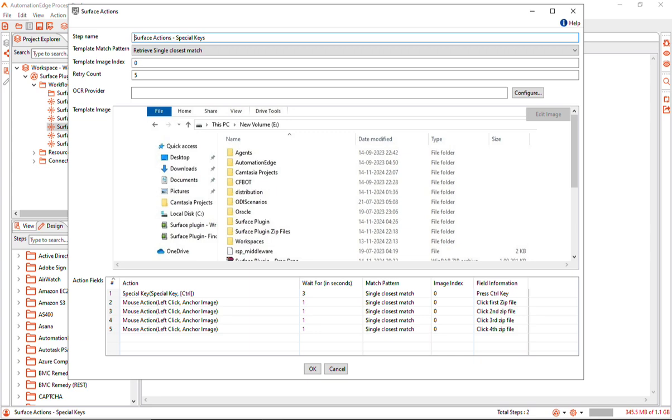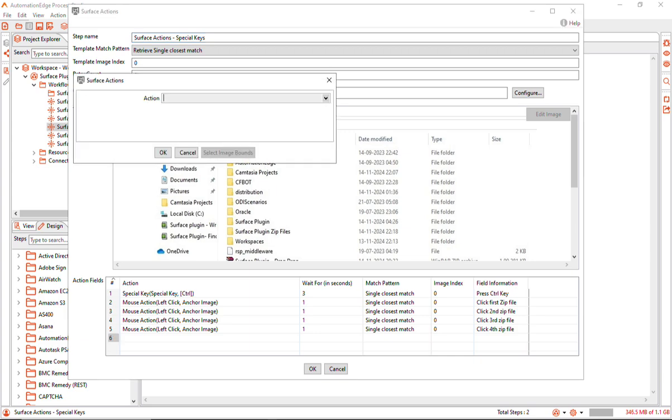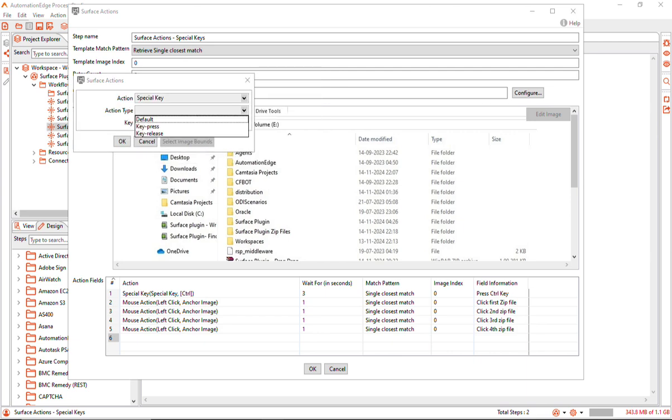We now need to release the control key. Click Action in the 6th row to configure it. In the Action field, select Special Key. In the Action Type, select Key Release, and in the key, provide the control key in square brackets.